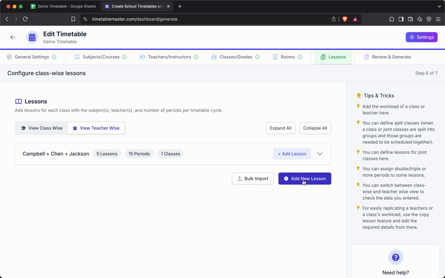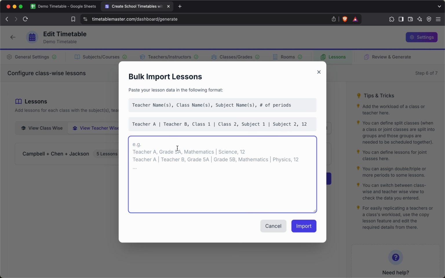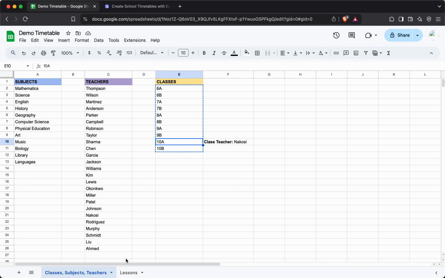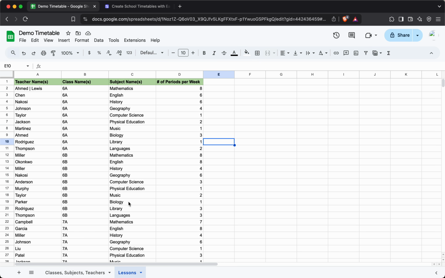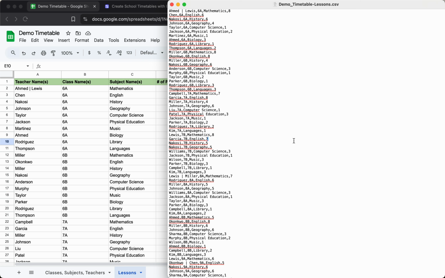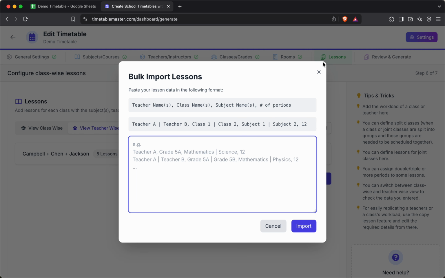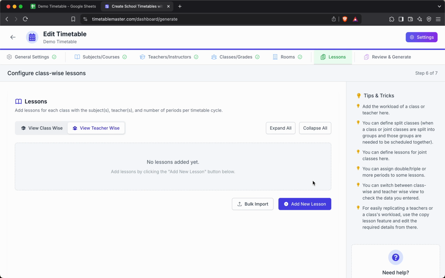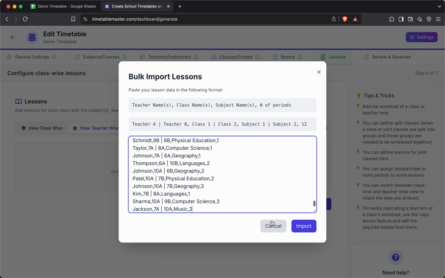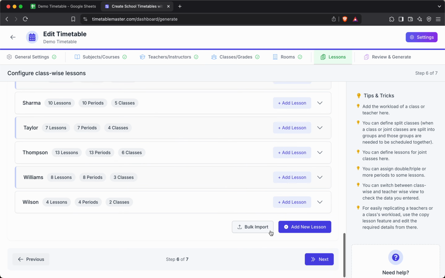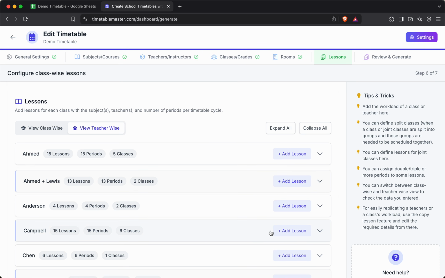Now you can add the lessons one by one, or you can add the lessons in bulk, right? And when you add in bulk, then you need to define the teacher names, class names, subject names and numbers of periods. So I already have this data with me here. Okay, I will just copy it from here, and I'll just paste it here. I'll just remove this activity data from here. So you will see now we have all the lessons data with us.